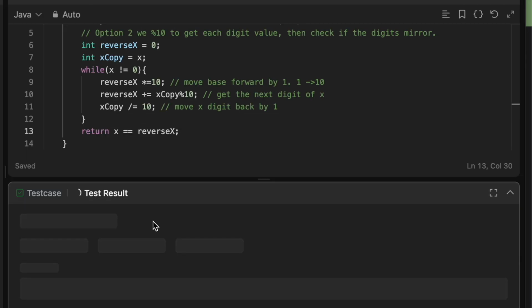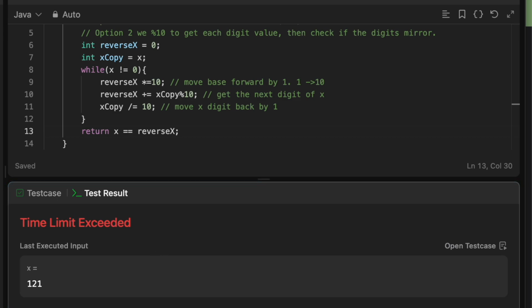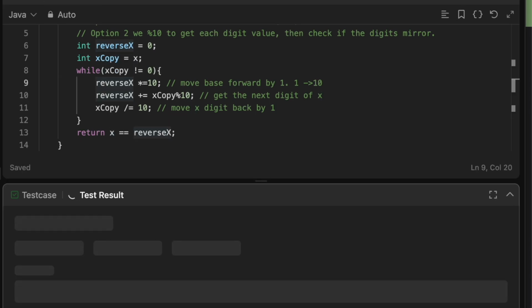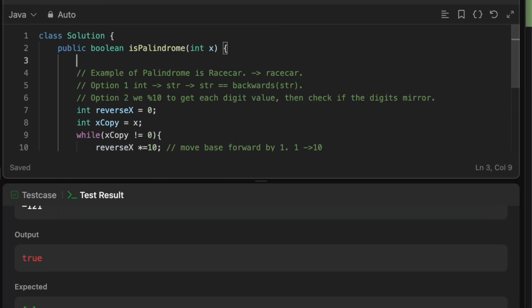Okay, so it looks like we got time limit exceeded. So next thing I need to do is figure out why. Oh, it appears that on line 8 I left while x does not equal 0, but x never changes in our while loop. We only change x copy, so I'm going to fix that.